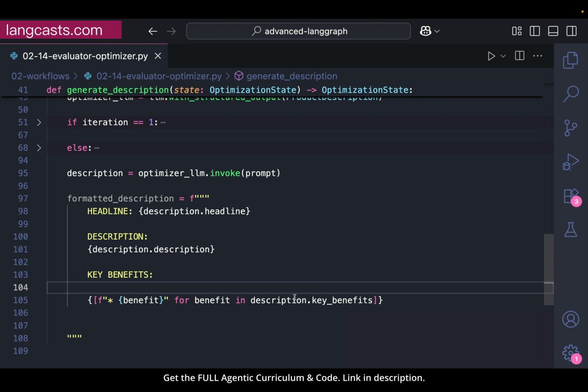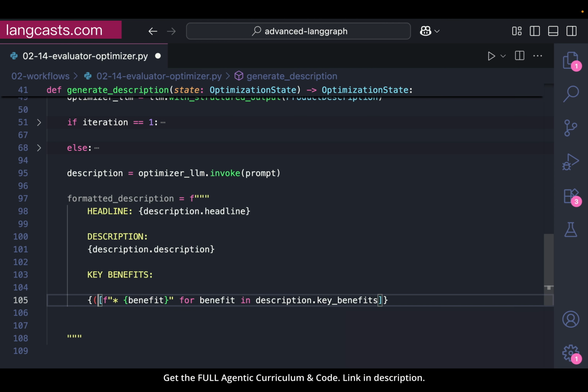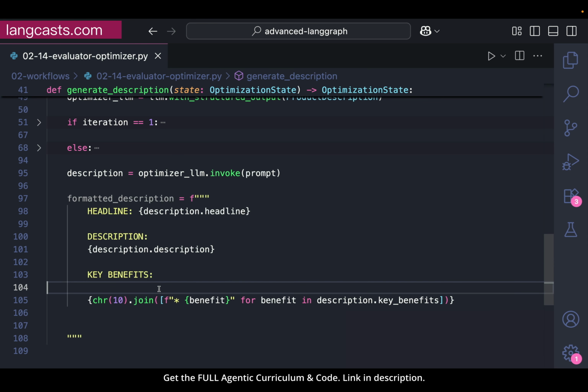Put everything here into a list. Then take this list and join each of them with a new line. Character 10 dot join. Join each of them with a new line.